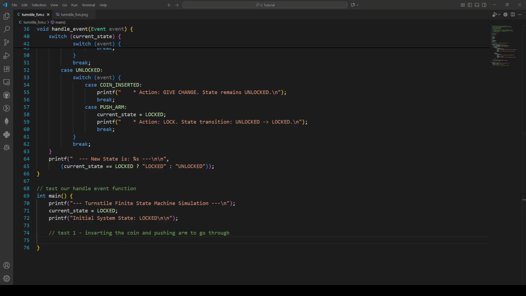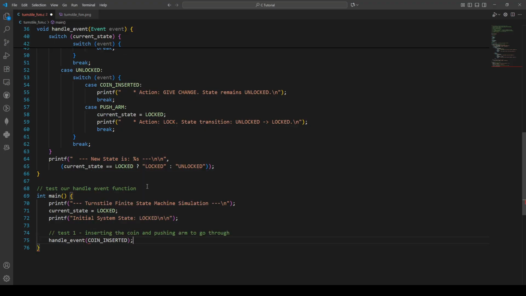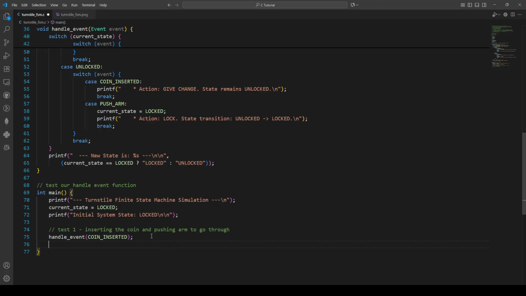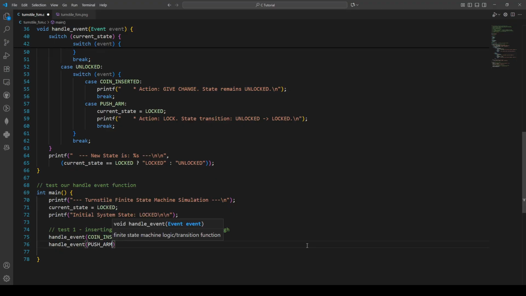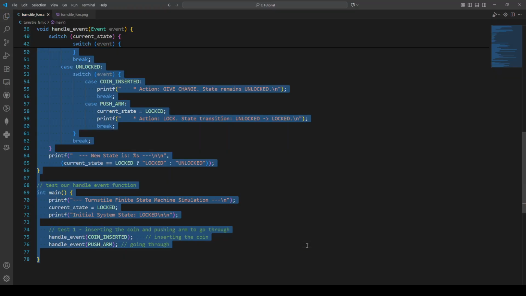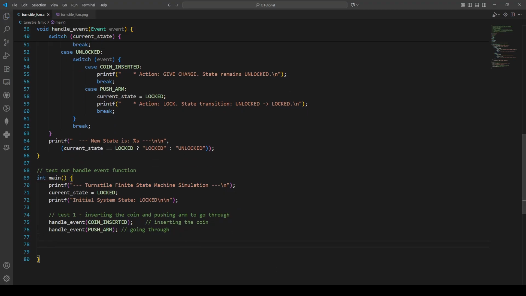So we're going to do that by doing handle event, and then first, what are two options? Well, coin inserted. So here we are inserting the coin, and then we are pushing the arm to go through. So that is our first test.